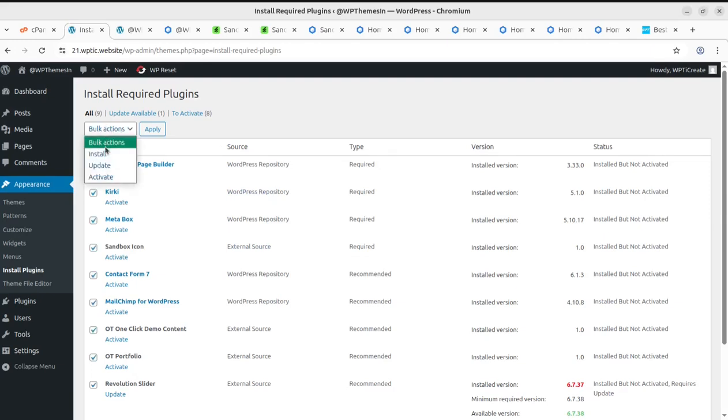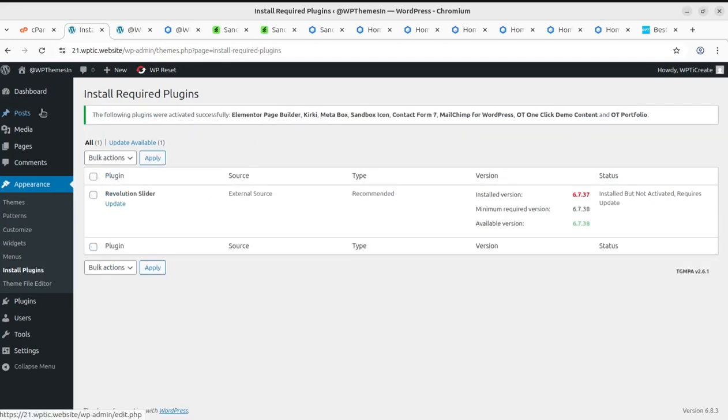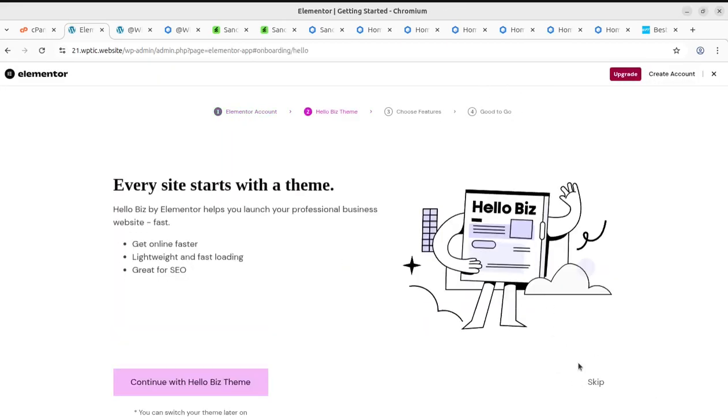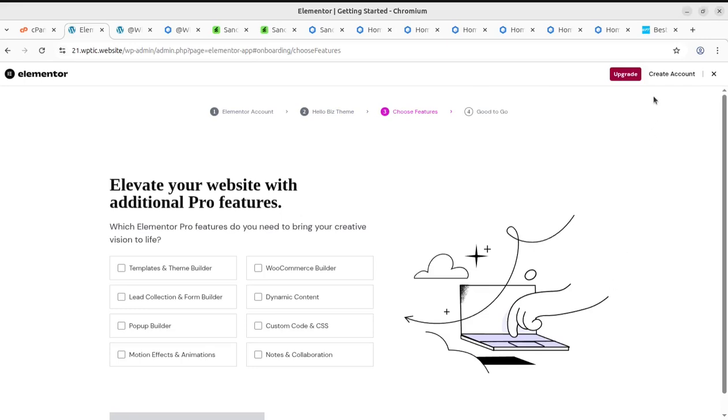And I am selecting all again. This time I'll select activate and click on apply. So it will activate all the installed plugins. So we can skip the setup and it is all fine. Okay. So, elevate your website with additional pro features. We don't need this. And okay, coming back to the dashboard with the Elementor page builder and the full set of plugins and theme, we are back here.